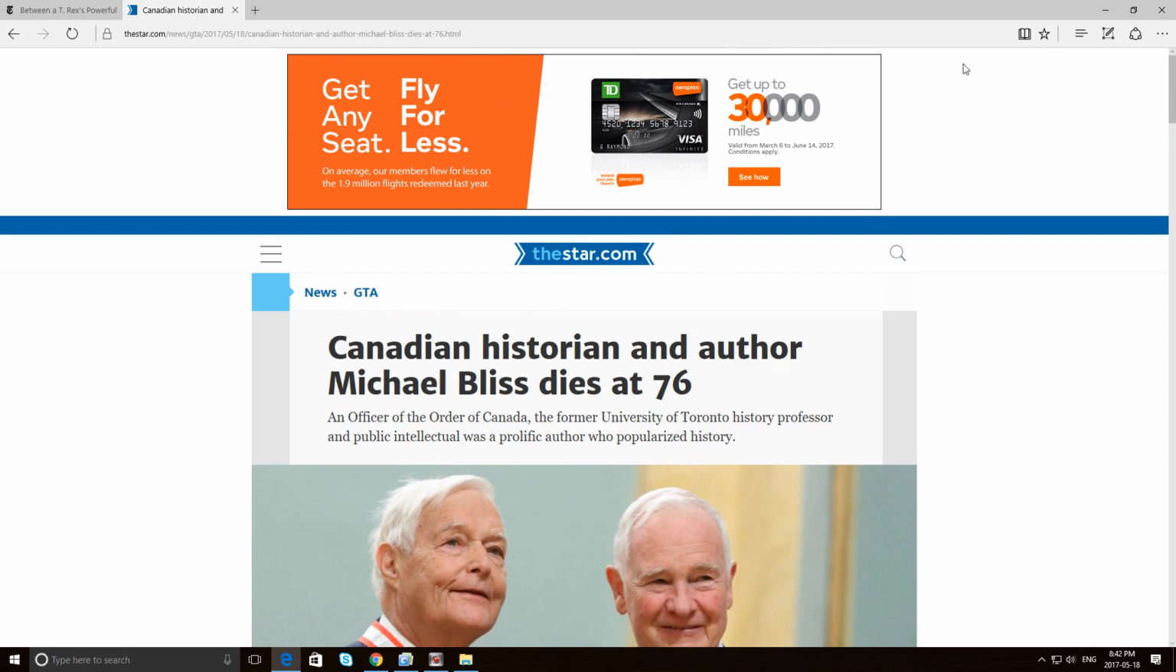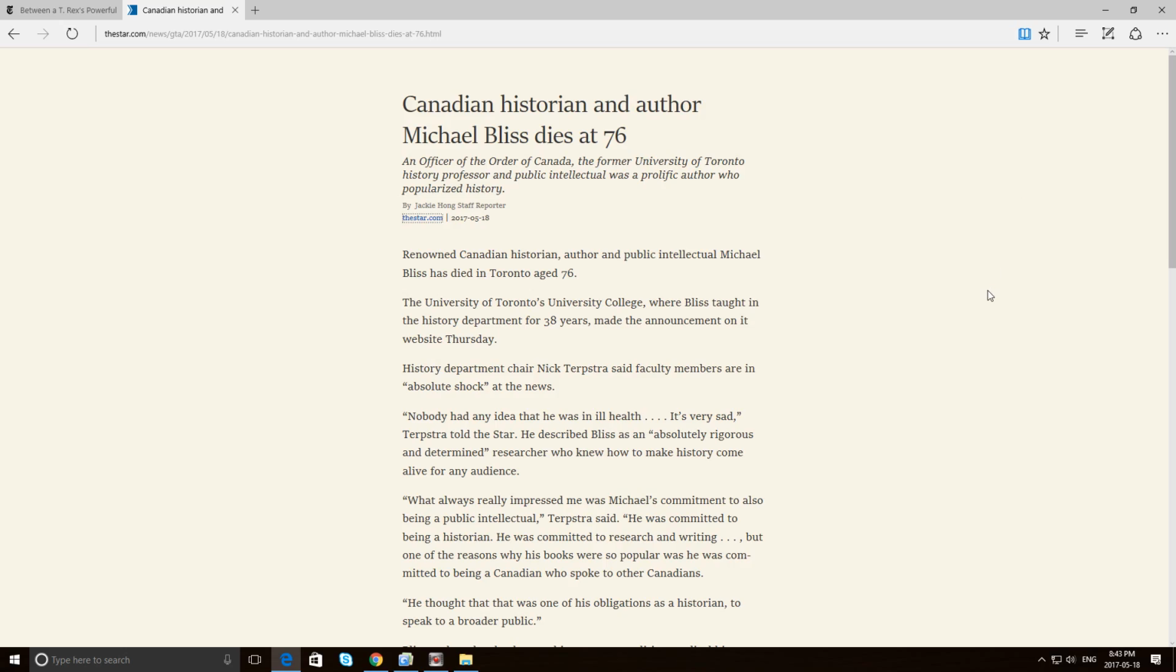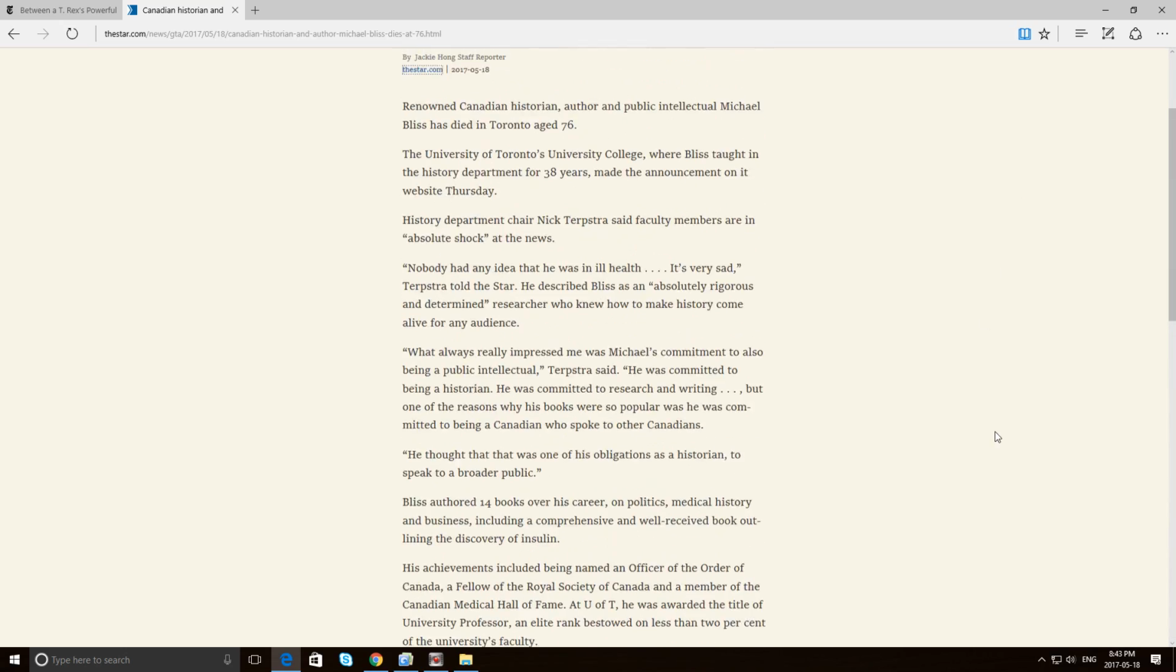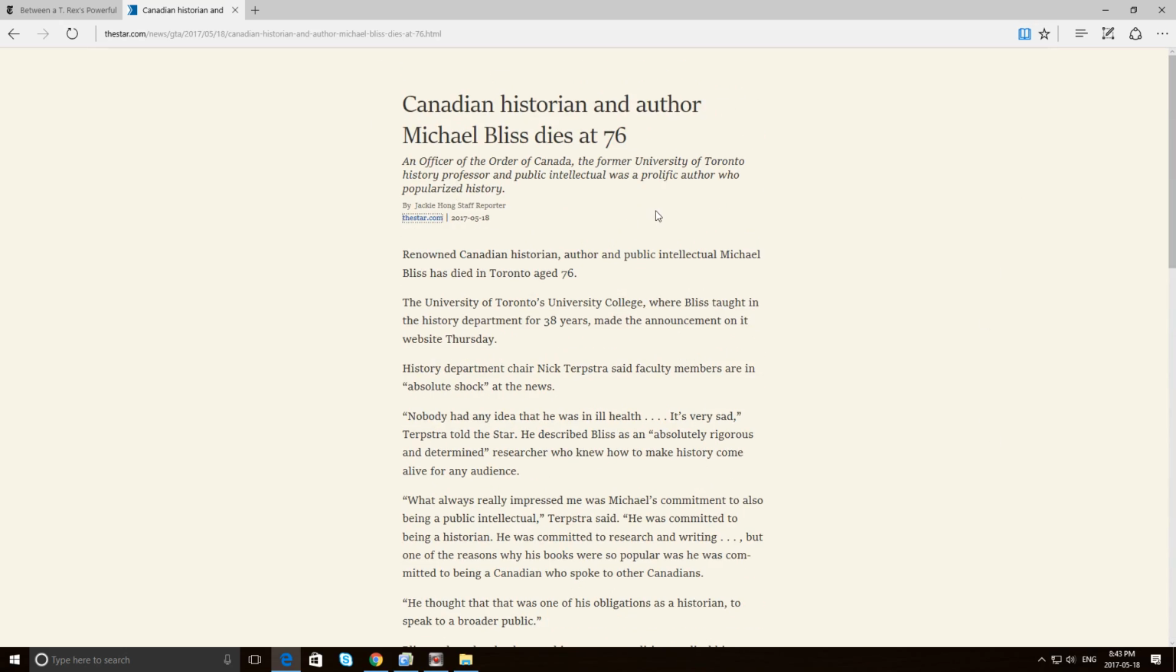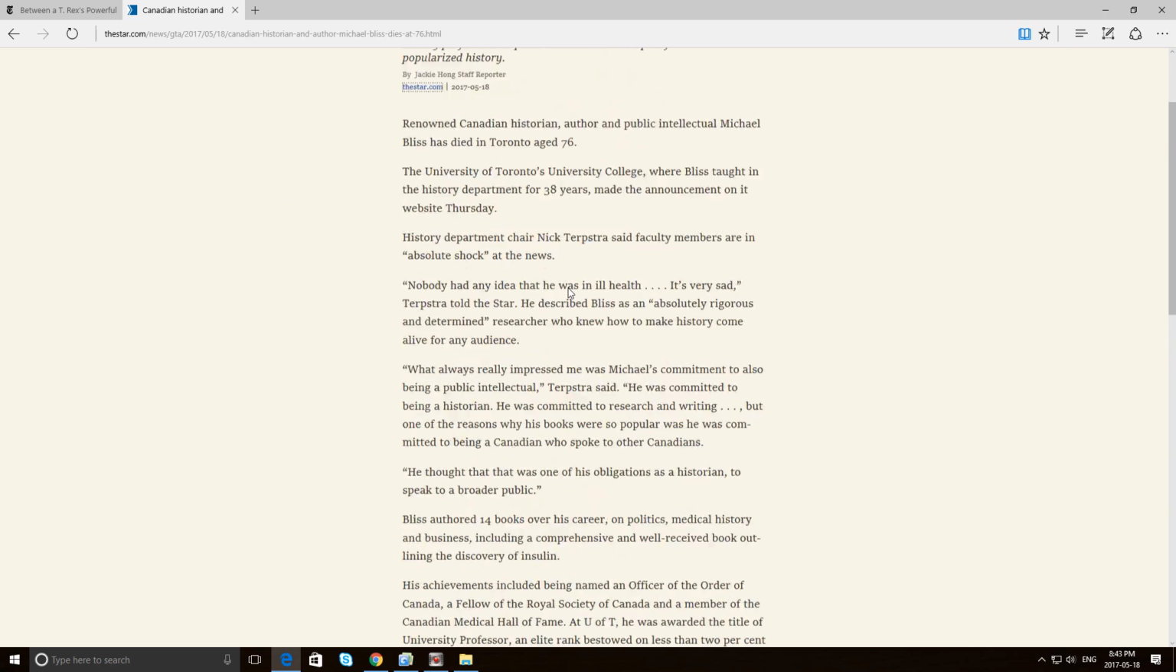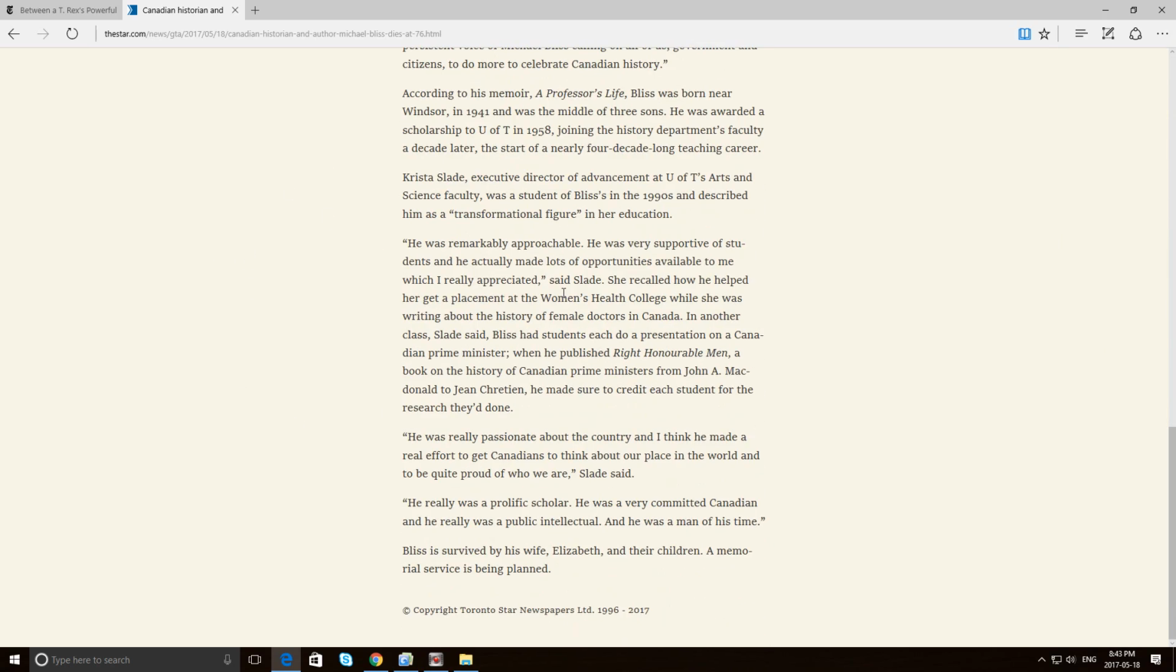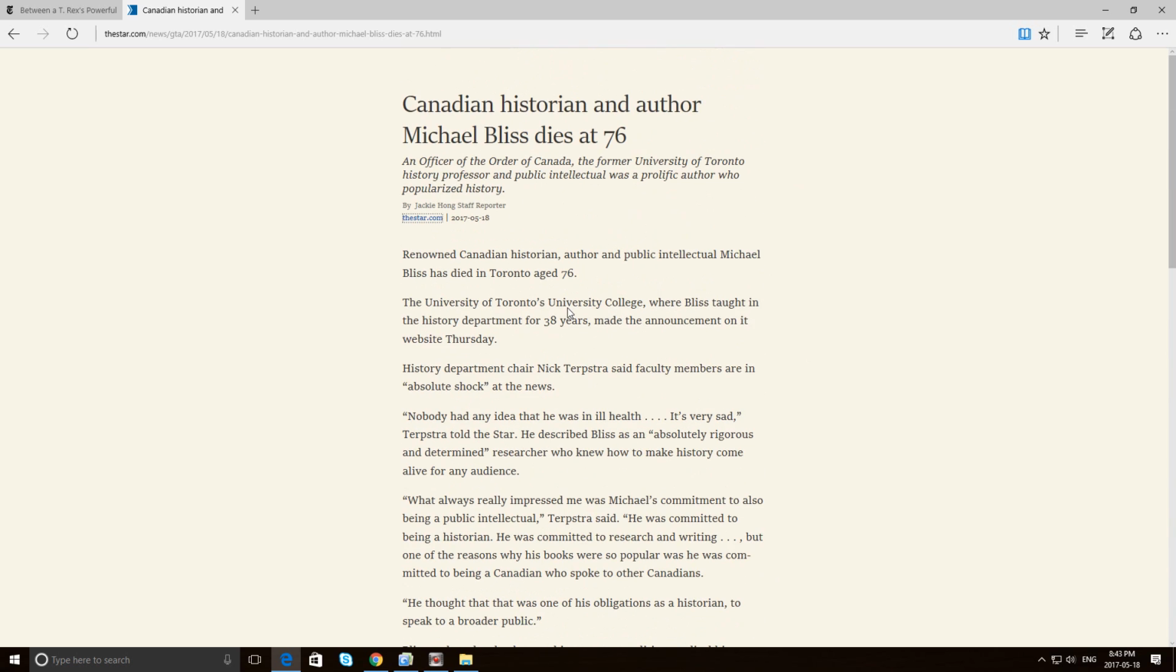So in this browser, if we just click this, which is called the reading view, it essentially takes out all the stuff that's not essential to understand the article. So it did take out that picture at the top of Michael Bliss, but it also took out all the other ads, and it simplifies it down to the content, the text itself, which I think simplifies the reading and just makes it a cleaner reading experience.